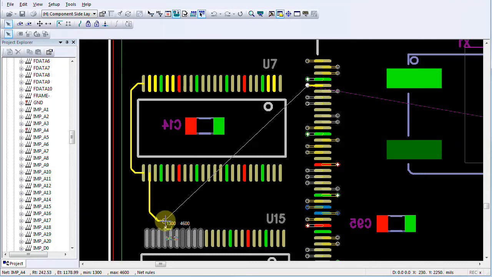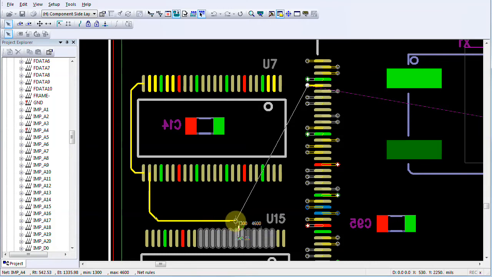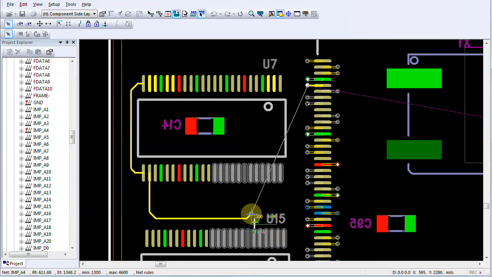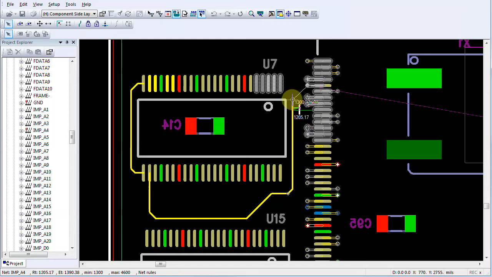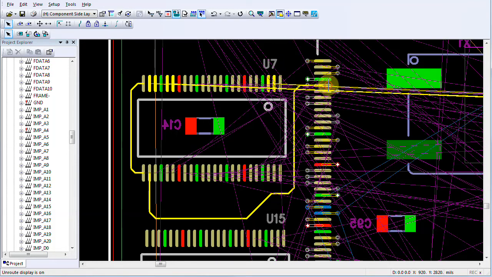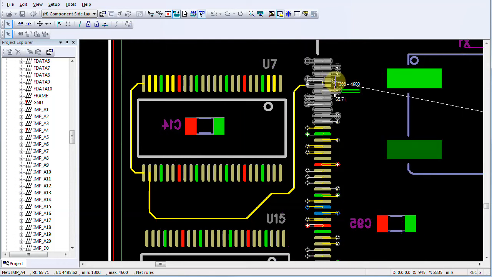While I route the net, the progress indicator appears yellow until the estimated length of the net meets the minimum length requirement and it changes to green. If I keep routing, the progress indicator turns red when the estimated length exceeds the maximum length restriction.